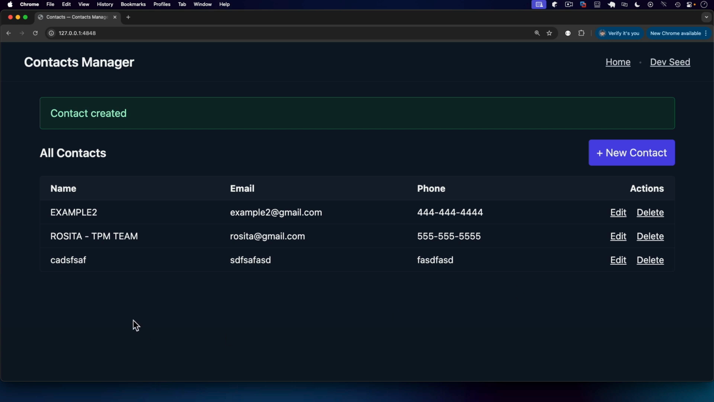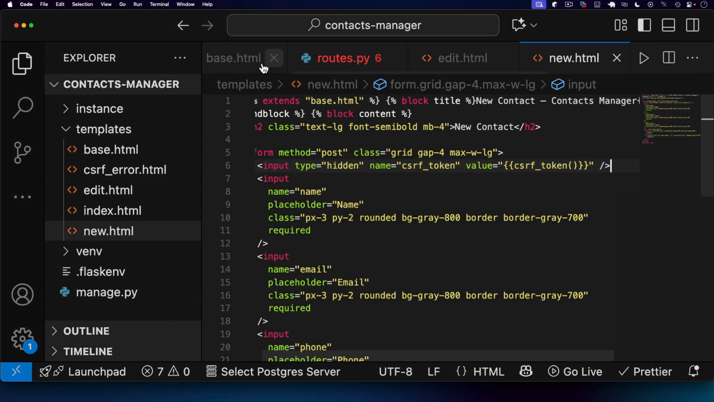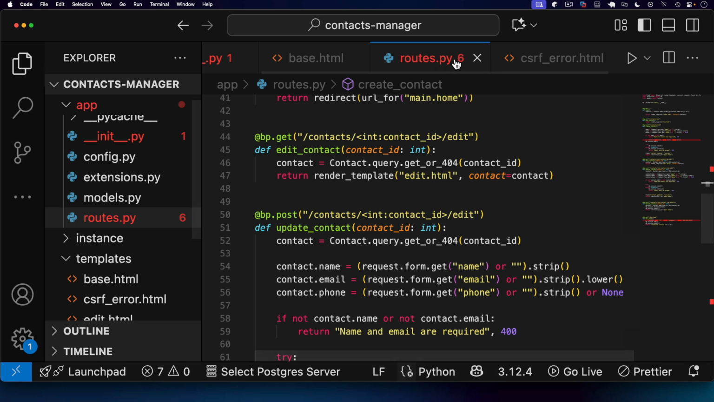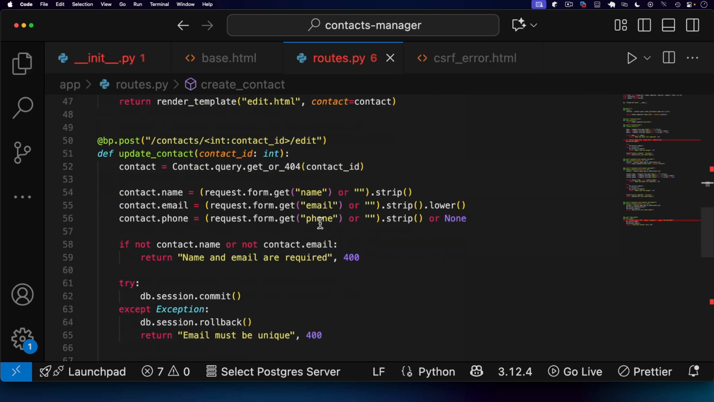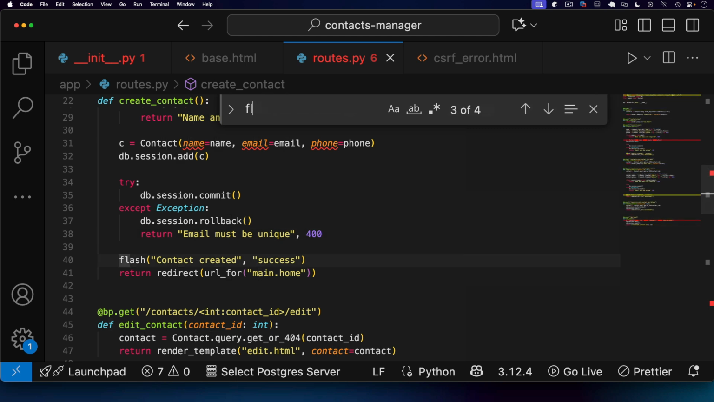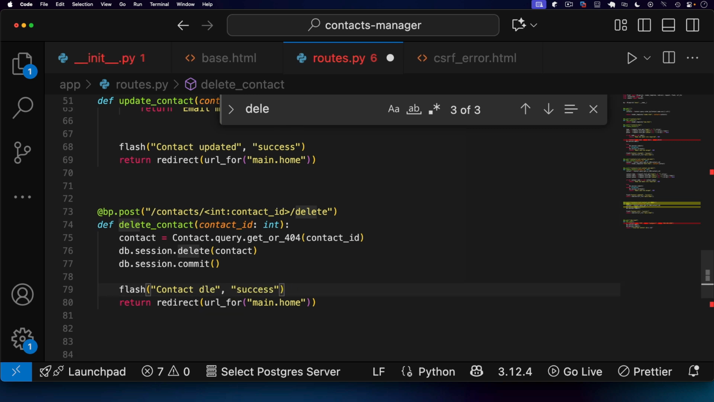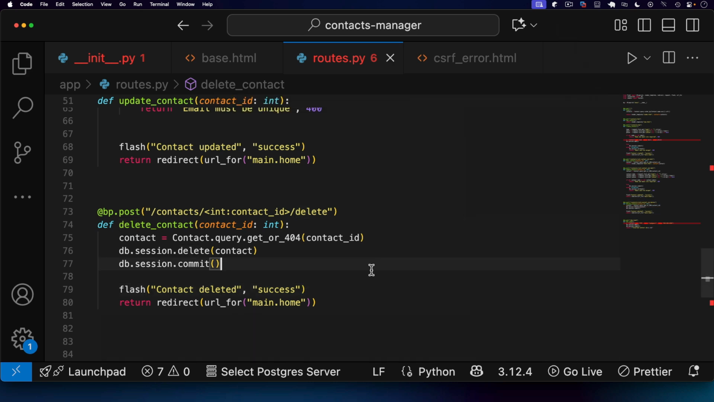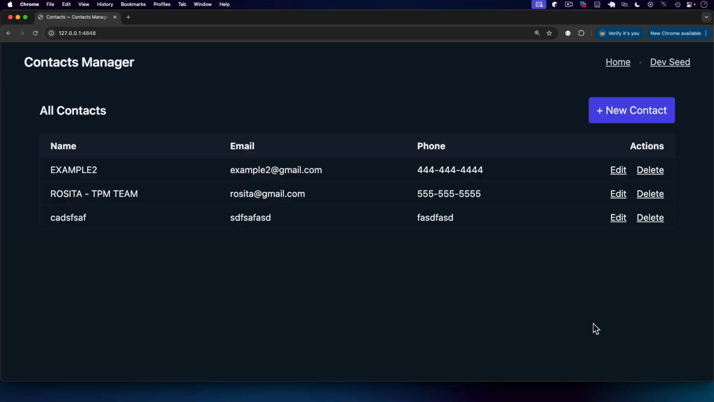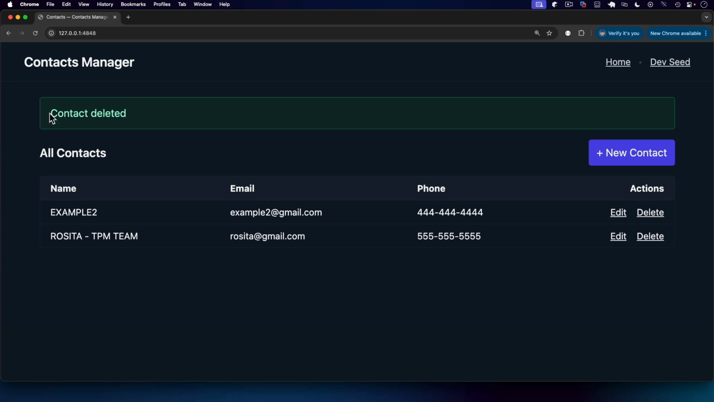So let's go ahead and put one for delete as well. So let's go into routes. And let's go ahead, and you can pause the video and do that yourself as well, guys. All right, right before we come back here and redirect, we can say contact deleted. Contact deleted right there. All right, let's check that out. Let's refresh here. And you can see this says contact deleted.